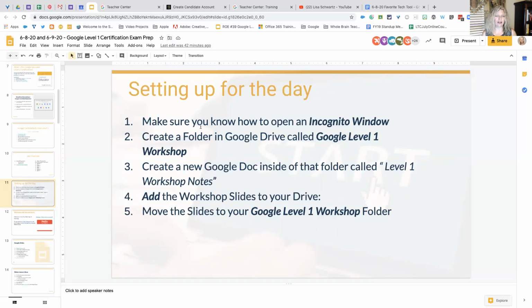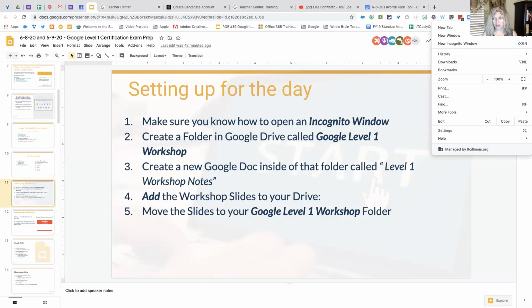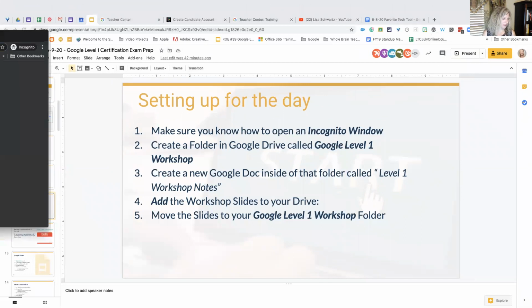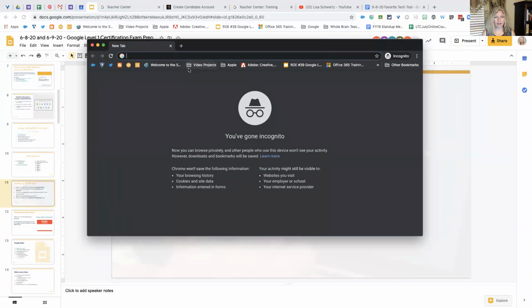Another thing here, if you go back to step number 1, it says make sure you know how to open an incognito window. So to open up an incognito window, we're going to talk about what an incognito window is as well. Come up here to the 3 dots. It's to the right of my Chrome profile. And when I click on those 3 dots, I've got New Incognito Window. And I click on that, and it opens up this window like this.